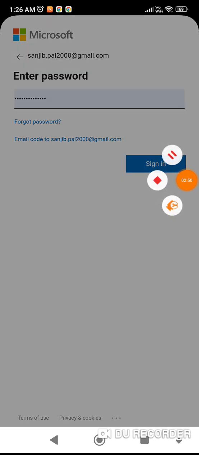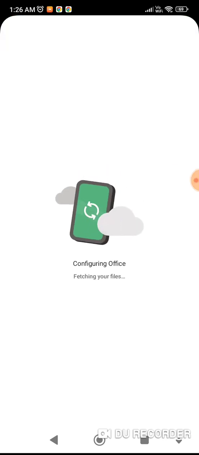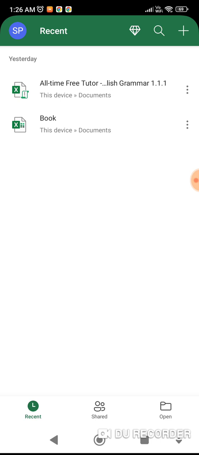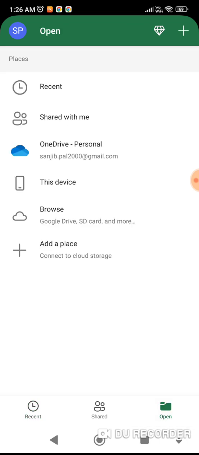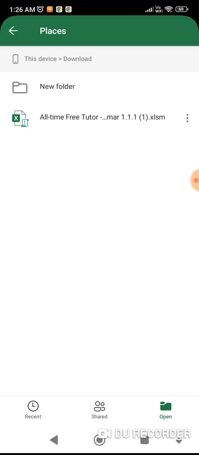I am pausing. I have signed in. Now you have to open the file from the download. Click on open, then this device, then downloads, and in the downloads you will find this file.